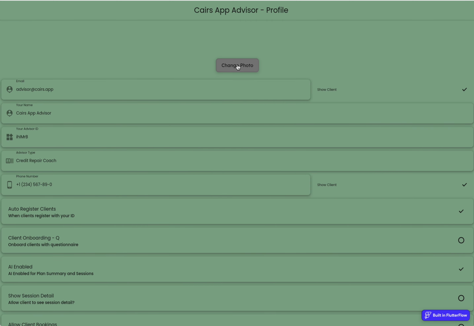So the first thing is I can change my photo, which you should do. You change your photo, then your clients will be able to have a photo of you. Then the next is there are 2 pieces here which say show client on them. If those are selected, then those 2 will be visible. So your email address in this case and your phone number will actually be visible to your clients. You can choose whether you want that to be visible or not.